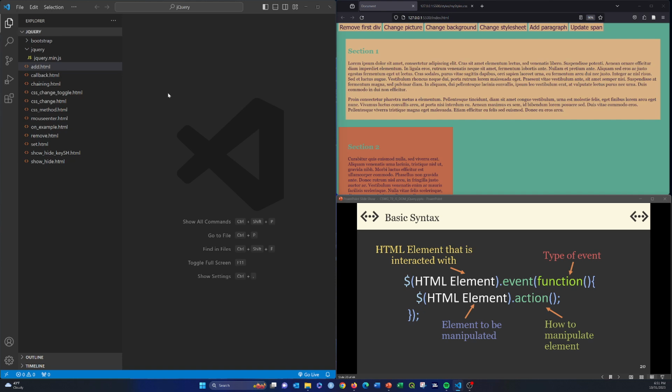So we're going to go through a series of examples here, but I did just want to note the general syntax before we start. This slide notes the general syntax for DOM manipulation. With jQuery, this first object here is the element that you're interacting with, for example, the button that you're clicking or the object that you're hovering over.